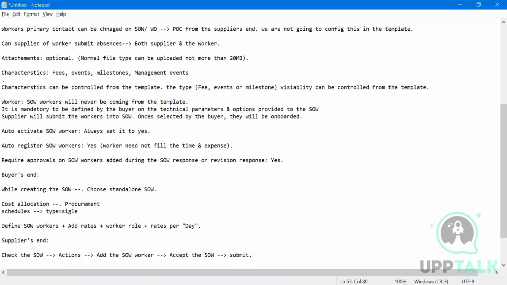So this is the common criteria of an SOW. We understood a bit about the process flow. We understood what are all the common things that we need to maintain within the master template config, and when we can use the standalone templates for SOW, and what the supplier will be doing.